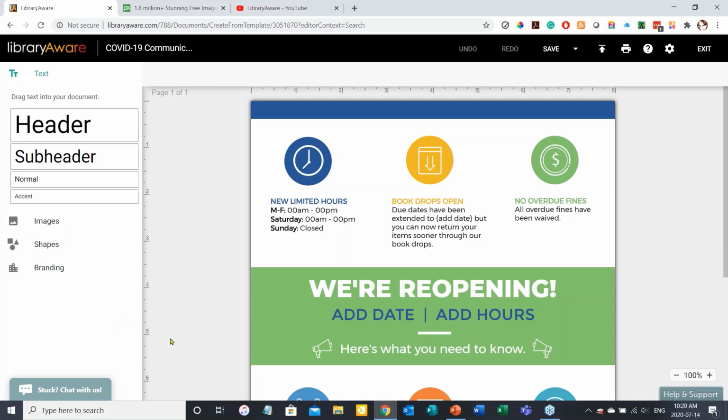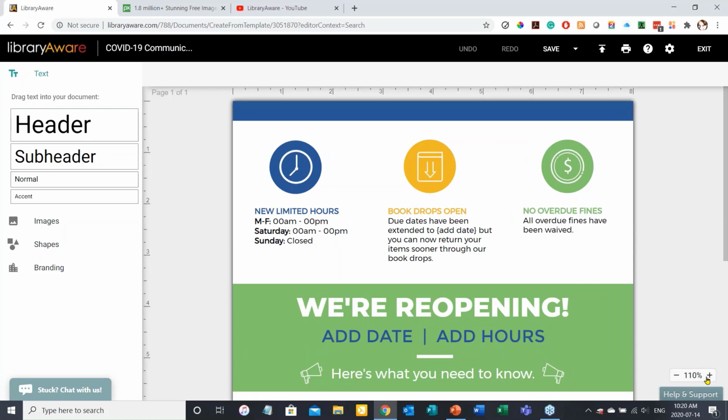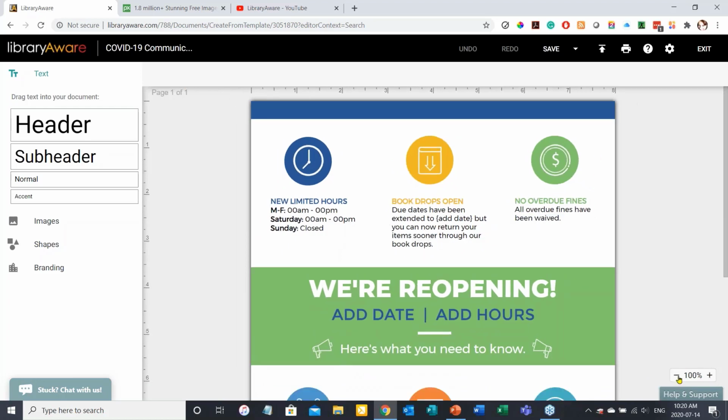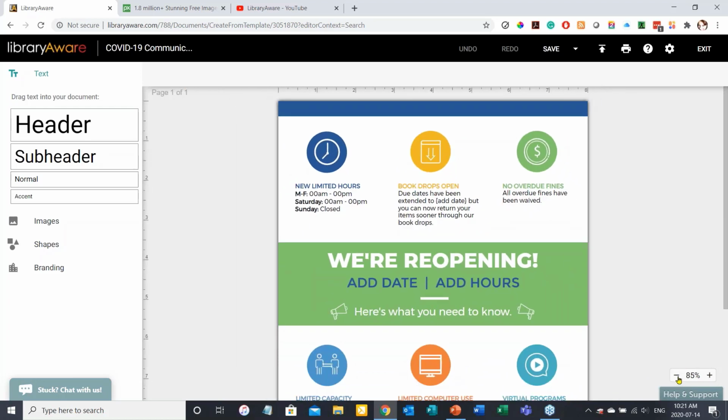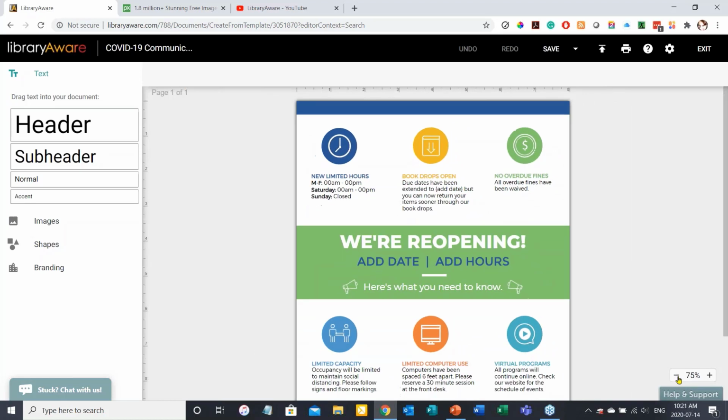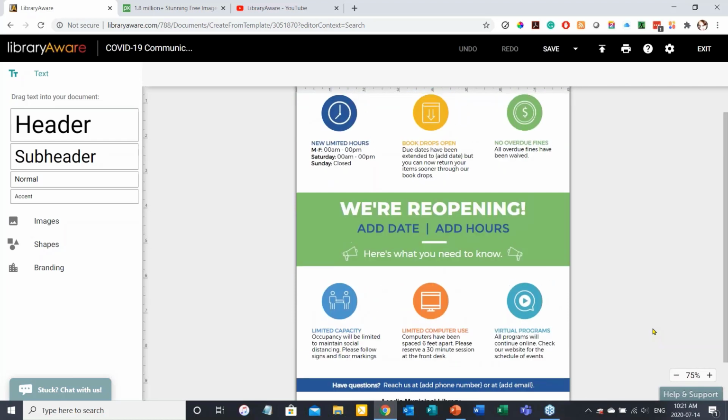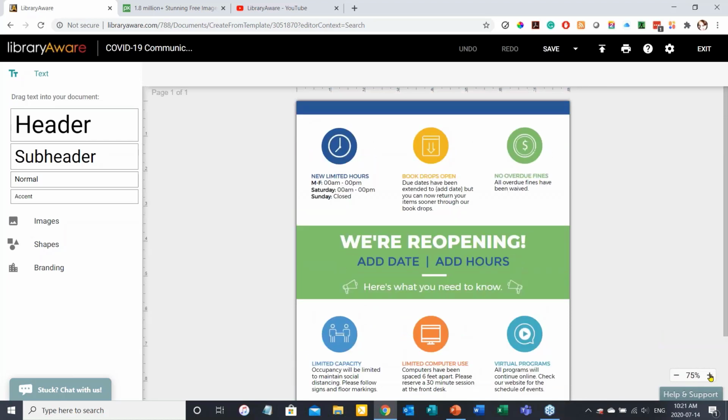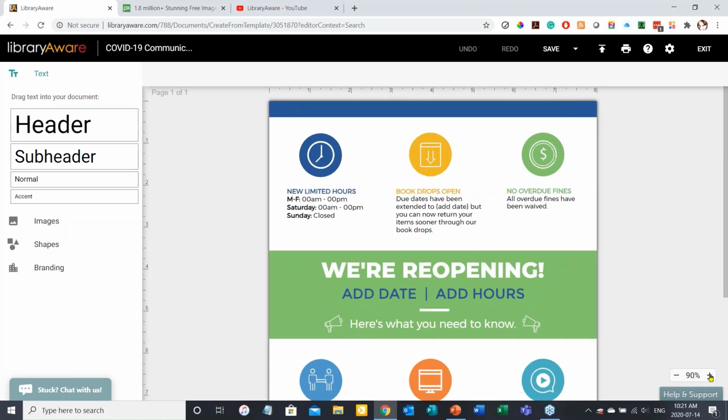Okay, so when I first get into the drag and drop editor, I'm not going to be able to see the entirety of my item, but there is a little toggle here. So I can see right now I'm at 100% view, so I can zoom in if I wanted to, and I can zoom out if I need to. So my personal preference is to zoom out to see as much of the template at one time as possible. But again, that's just a personal preference.